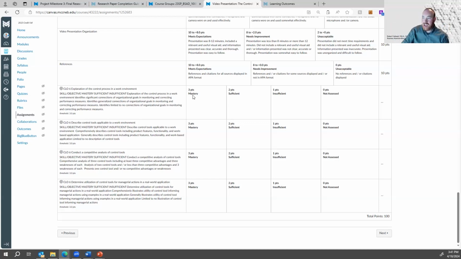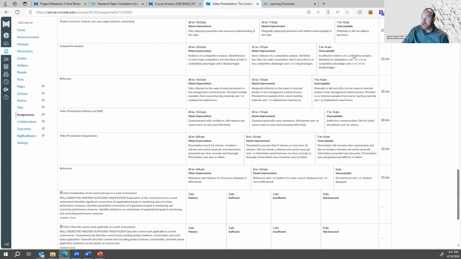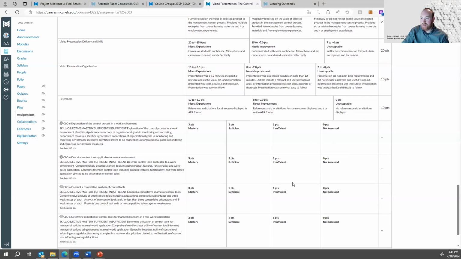And so you can see here they have mastery, sufficient, insufficient, or not assessed. It's a 0 if it's just not a part of that activity. And then that score would go in there. Okay, and so when the instructor goes into grade, they would complete the grading and then they would also complete the outcomes assessment rubric at the same time.